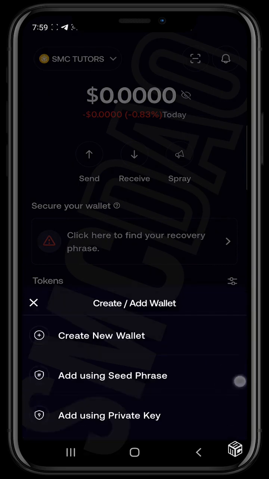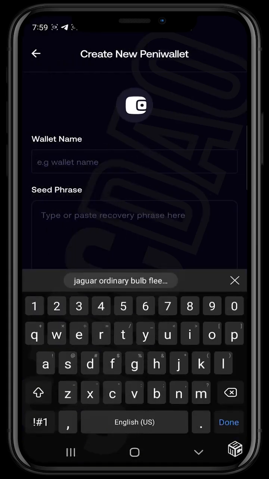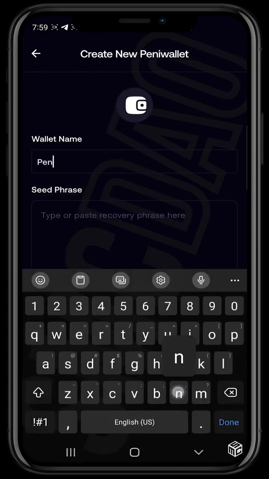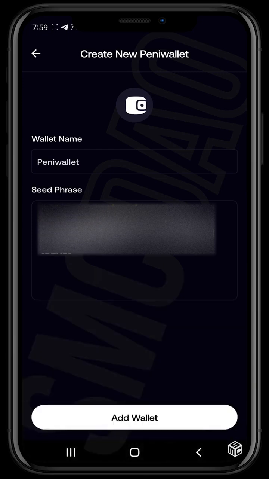Now you tap on this plus icon and tap on add using seed phrase. Okay, so you input the wallet name. I'm going to name it Peniwallet. Then you input the seed phrase. So when you're inputting the seed phrase, when you type a word, you leave a space. You type another word, you leave a space. You type another word, you leave a space until you're done typing all of the words. It could be 12 words or 24 words. Now you add wallet.